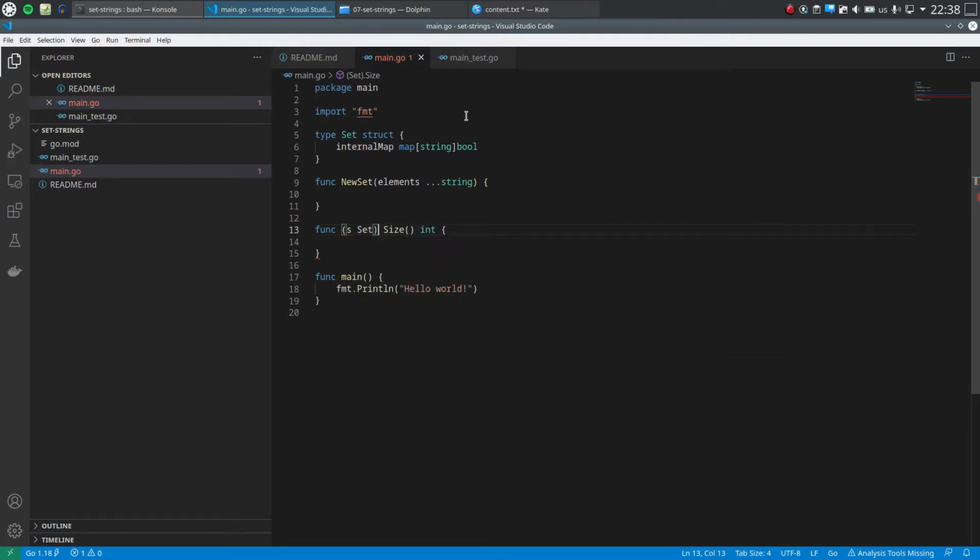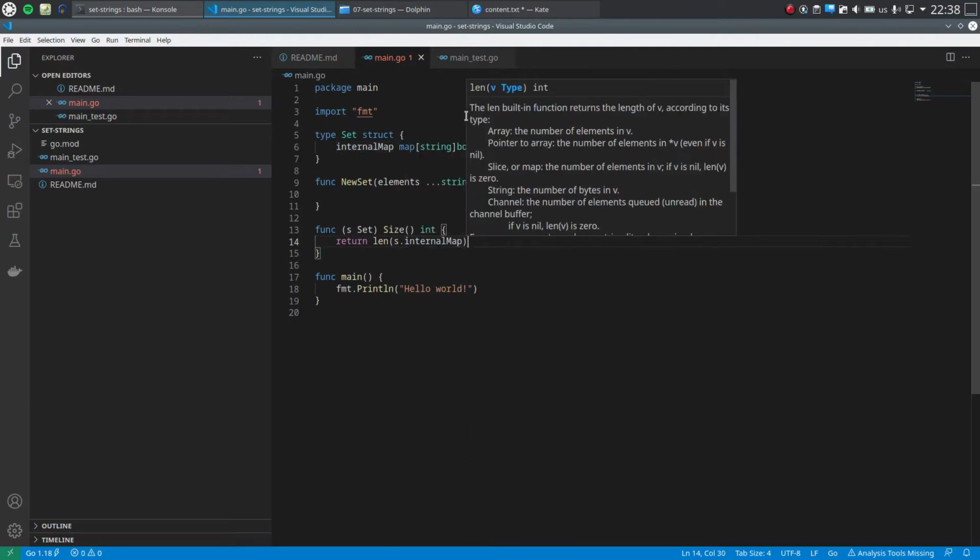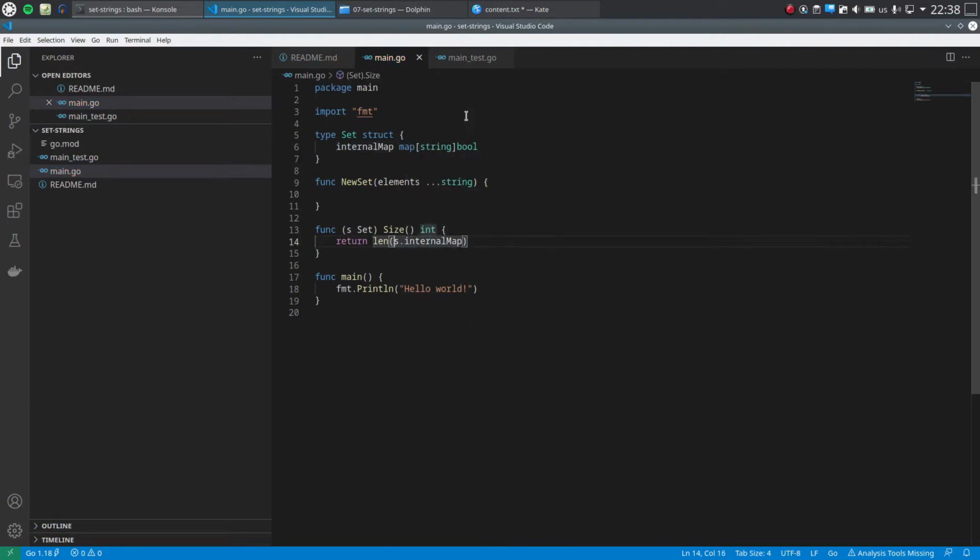So we're going to write a method, so we need this method receiver here, value receiver in our case, since we just want to read. And we can return the length of this internal map, so by using s as I address this struct. And if you're a little confused about it, feel free to read up about it or look at my tutorial about methods from earlier times.